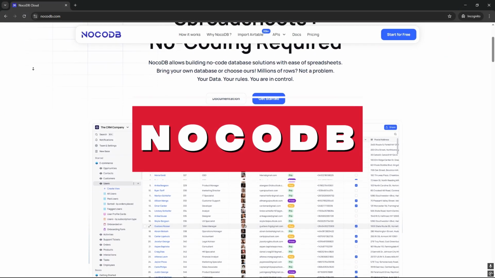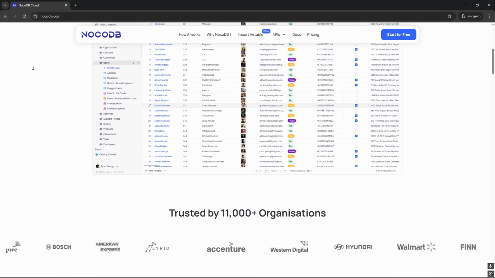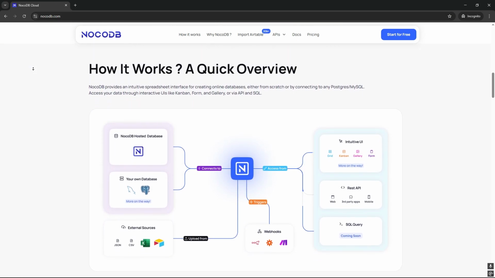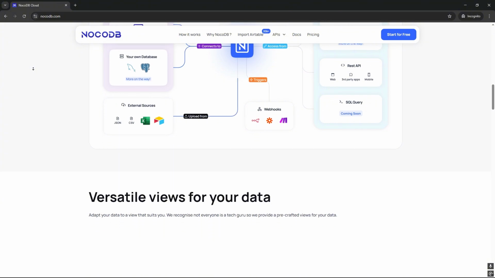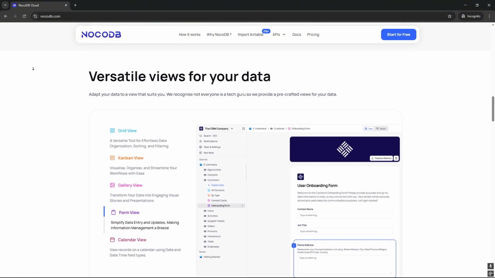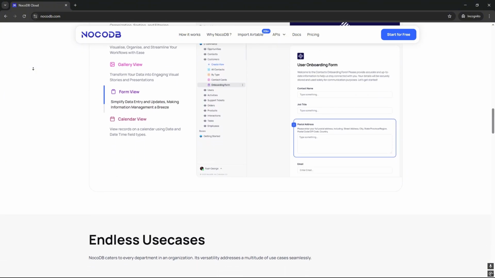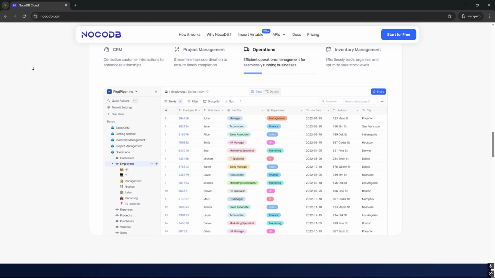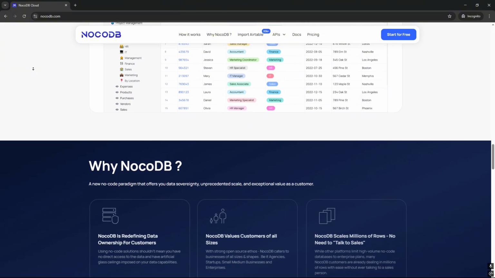NoCodB can work with your current data by connecting to a variety of SQL databases such as PostgreSQL, MySQL, etc. Even though it doesn't require any coding, consumers with some technical knowledge might find it more appealing, particularly if they wish to connect to databases that already exist.